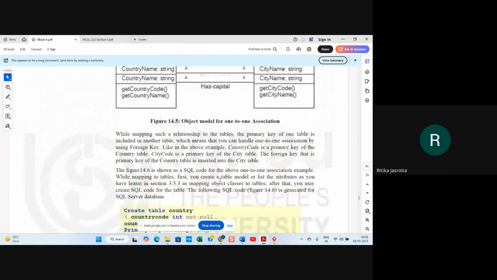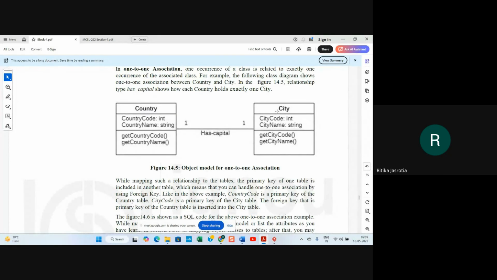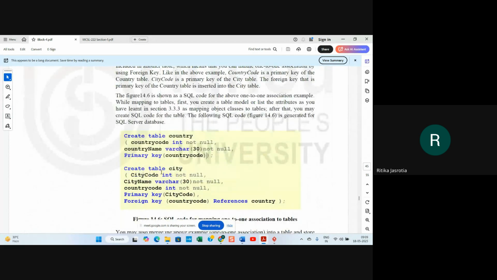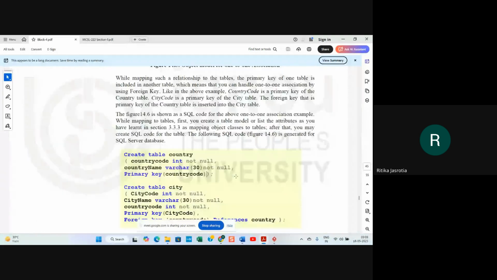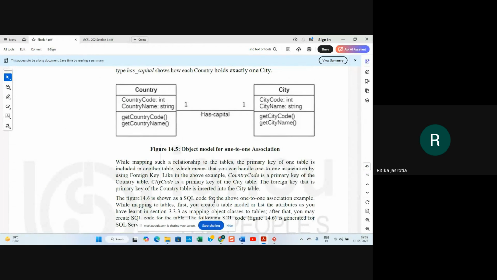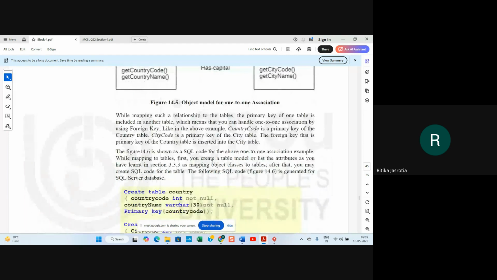Then you have another one which is city. This is your city. So you are saying create table city. So in circular brackets you are saying city code, city name, right? City code int not null, city name varchar 30 not null, right? Now you have a one-to-one relationship.